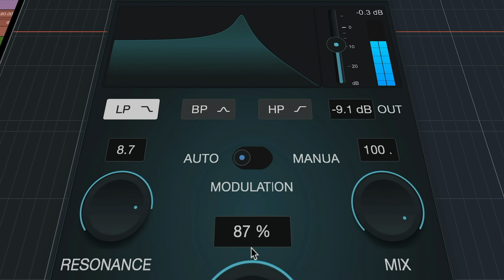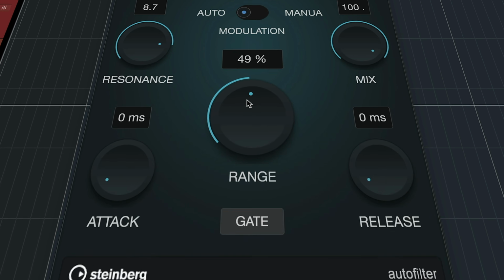The new AutoFilter plugin in Cubase 14 is so much more than just a filter. It allows you to animate your sounds in multiple creative ways. Let's check it out.